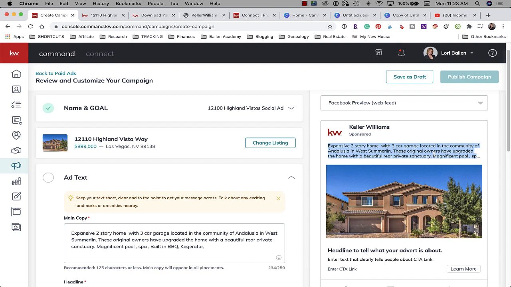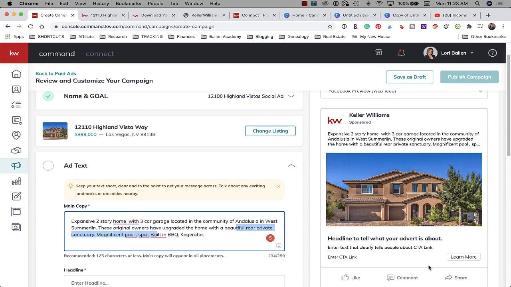I don't think they realize how important it is when that syndicates out to all of these different networks. Luckily, we also have the ability to edit it right here. So it looks done pretty much, but we can change it. So expansive 2-story home, we can fix spacing, those types of things.